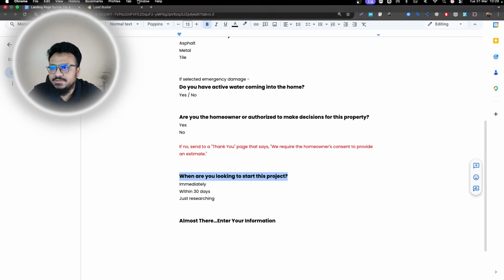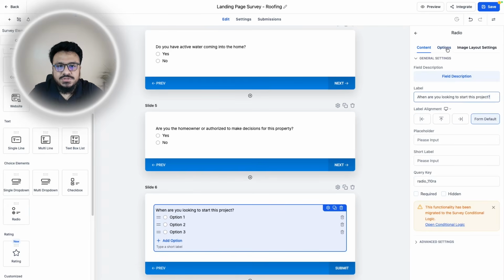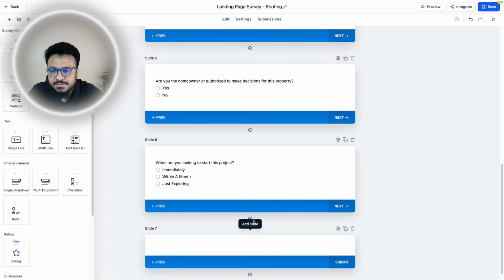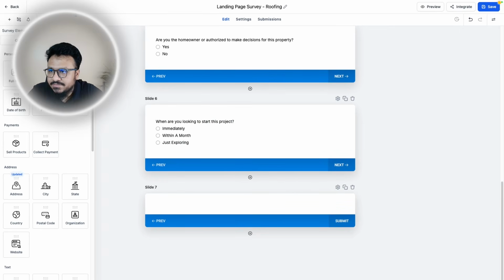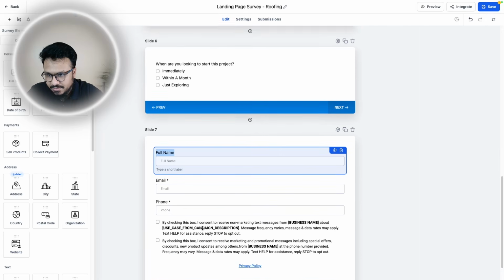Immediately, within 30 days, and just researching. So we will go to the sixth question, and the question, and these are the answers. Immediately, within a month, or just exploring. There's no disqualification here, but this is where we ask them, on the seventh slide, their name, email, phone number. So we will put their full name, email address, and the phone number fields. Let me reorder them. That's it.